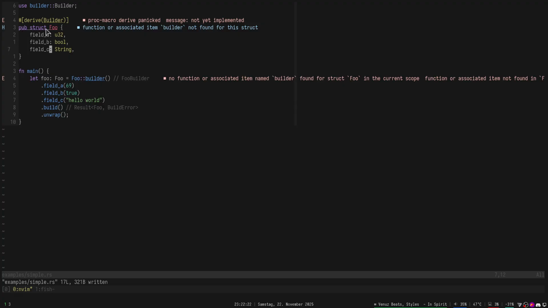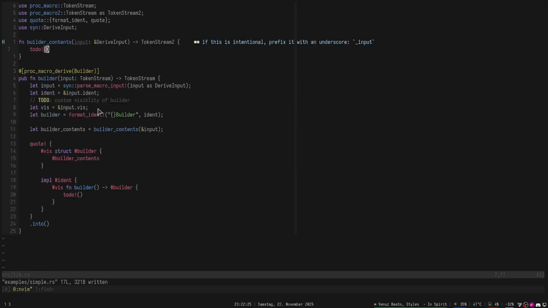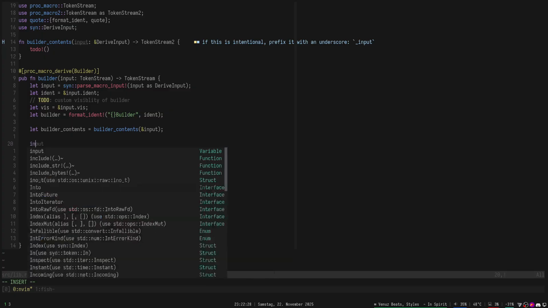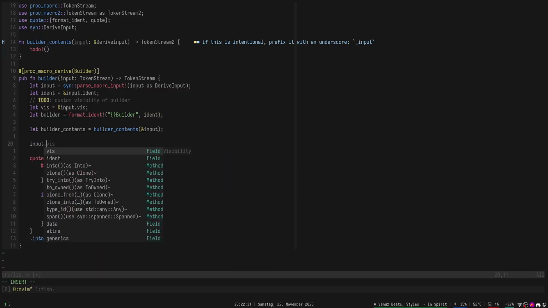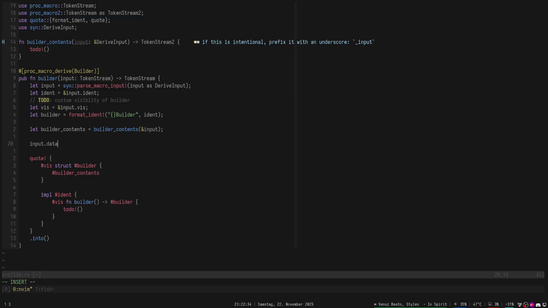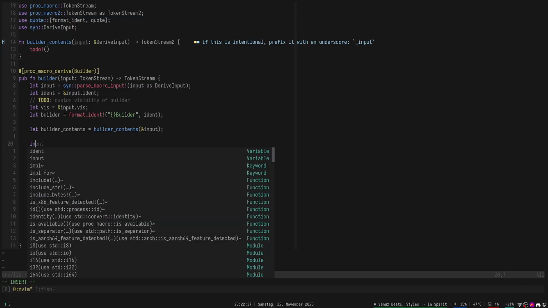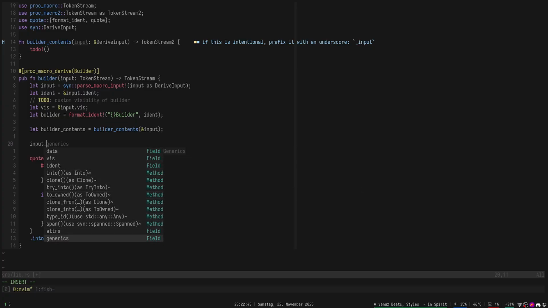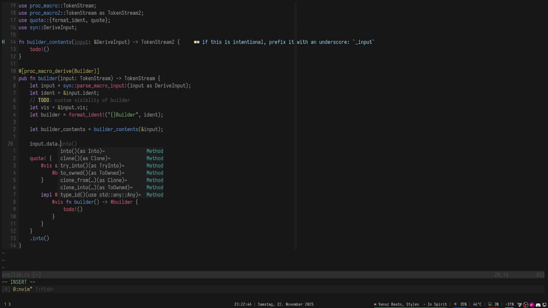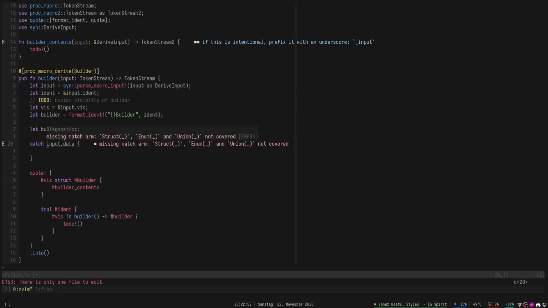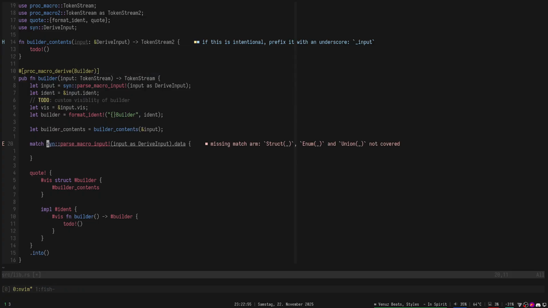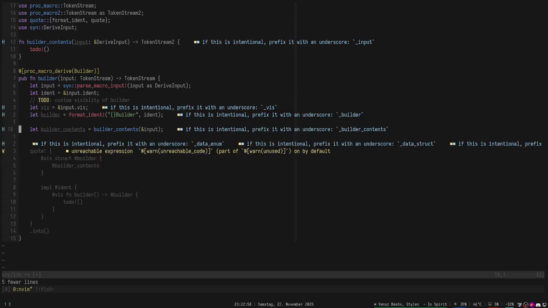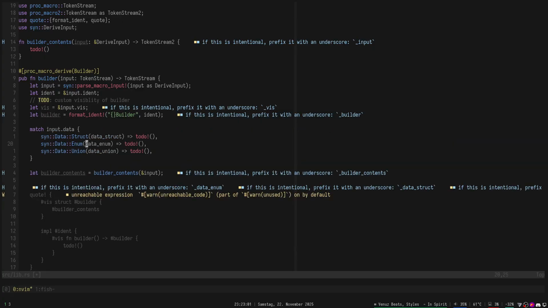So what we'll do is we'll just say we only support struct. We can do that with, what is that, it's input dot data is a field. No, input. So there's data, ident, attrs, and generics. So I guess it is under data. And then we can match on this, I think. Yeah. Okay. So we can match. Ooh, we can. No. What am I doing? We can match on this. And here, if we get an enum or a union, we can do something.